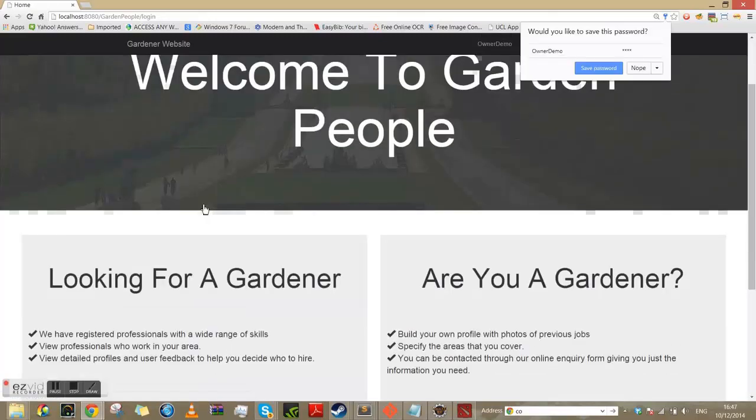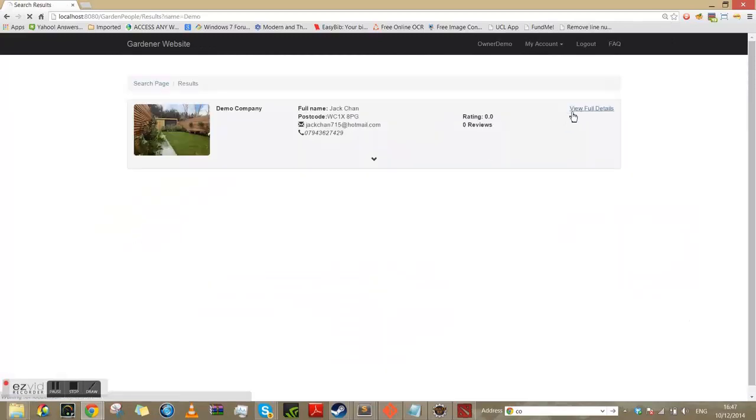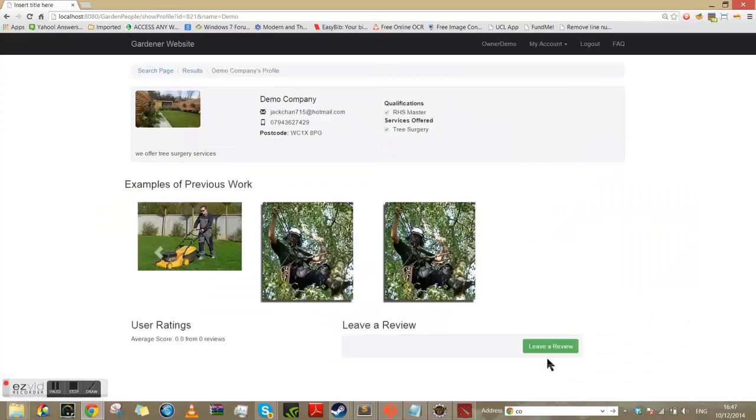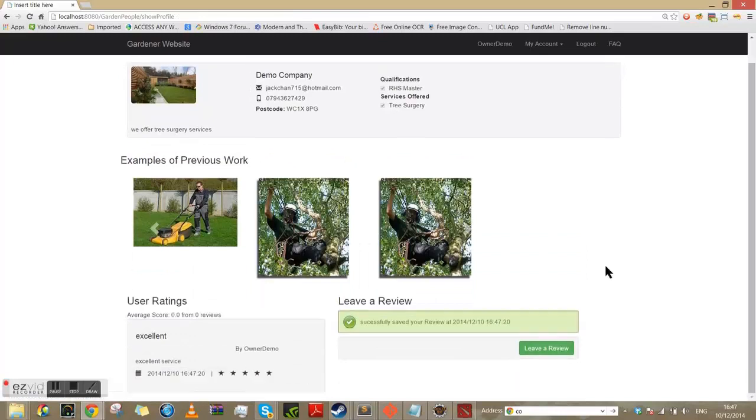Now, I will show you how a review posting system works. First, we look for a gardener. Once we found their profile, we can leave a review because we are now signed in. We give them a rating and we write the review message and we click the button Save. You can see the review was published because of the green tick, as well as seeing that it has now appeared on the right side of the screen.